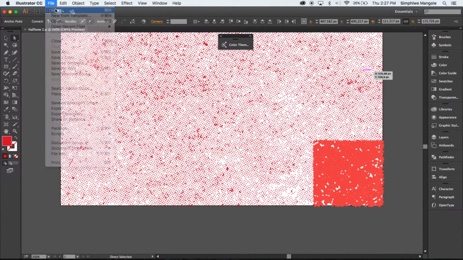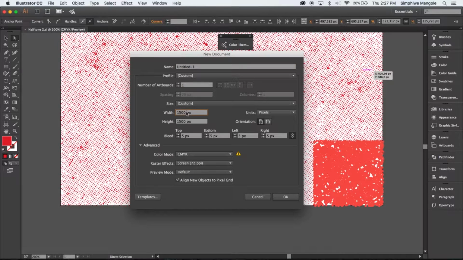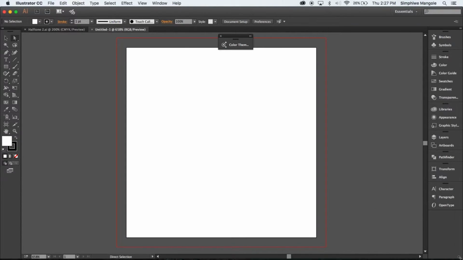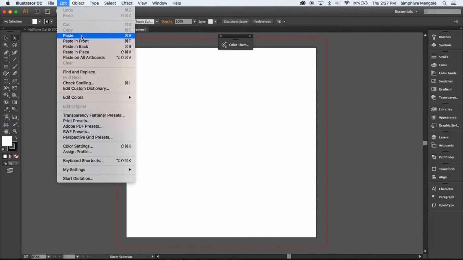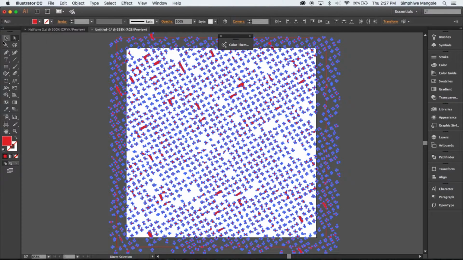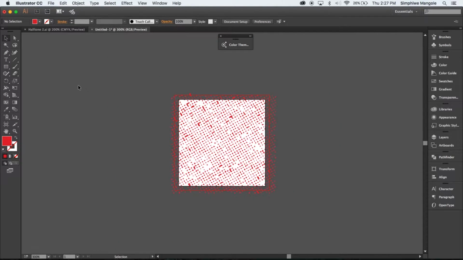then you want to create a new file. Just make it about 100 pixels by 100 pixels. Change that to RGB. Then you click on Edit, and you paste what you've copied from the halftone texture. You zoom out. And I'm going to zoom out to about 100%.